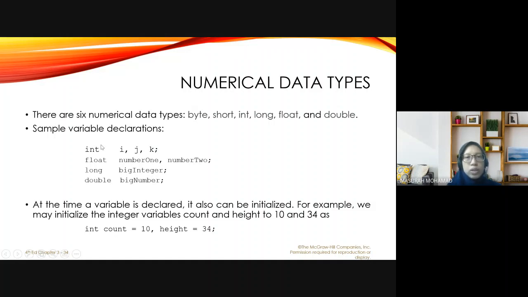Let's say you want to declare an integer. So how to declare the integer? Float, long, double, same like other programming languages. At the time a variable is declared, you also can initialize. Initialize in this case means to give a value to the variable. For example, we may initialize the integer variables count and height to 10 and 34. So how to do that? Just declare one variable count here, assign it as an integer, and then assign the value to the variable that you want to provide. Just similar to other programming languages.